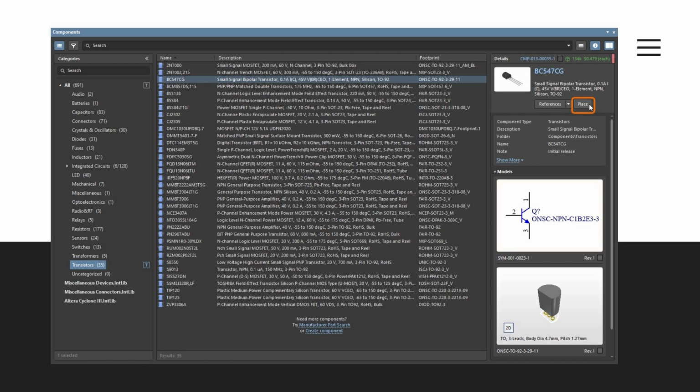Now note that if the panel is floating over the design space, it will just fade to allow you to see the schematic and place the component. After placing a component, another instance of the same component will appear on the cursor. Now right-click to drop out of the placement mode.